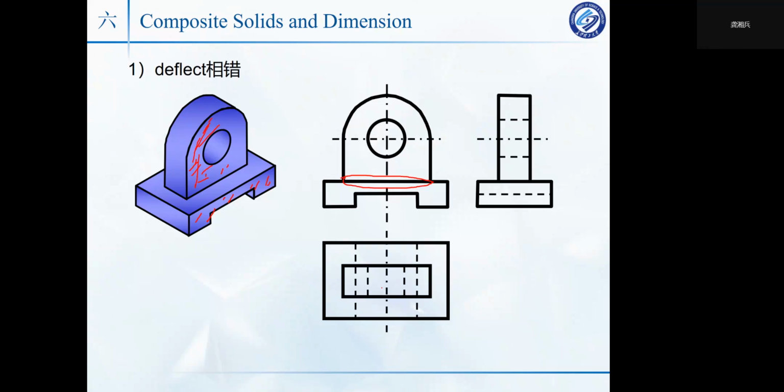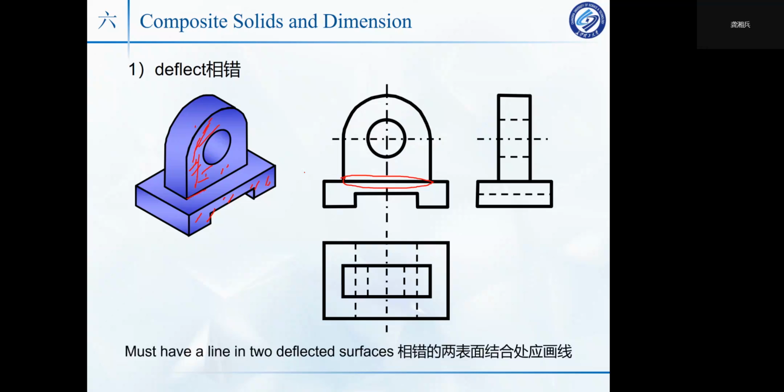You tell the construction company, okay, there is an intersection line here because these two planes are not on the same plane. Here you must have a line in two deflect surfaces. So remember, for deflect you should have a line. If you cannot see the line, you remember this one, and this one is this part, on H.